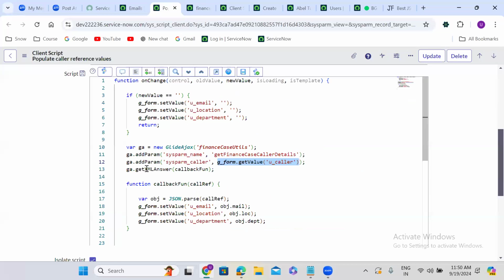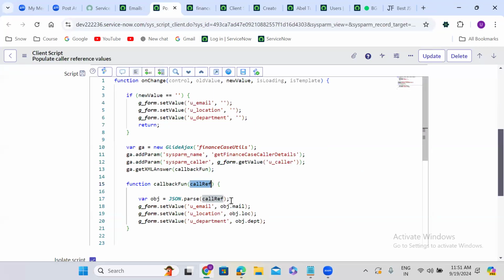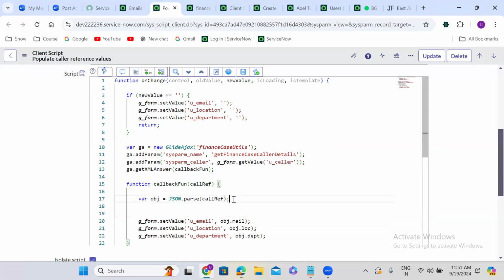And finally, you are using getXML answer. GetXML answer is an asynchronous call, a GlideAjax asynchronous call, and you are using a callback function. In the callback function, you will get the response. That response you are getting here in the string format. That string you are again converting into an object using JSON.parse. It will convert the string into an object.